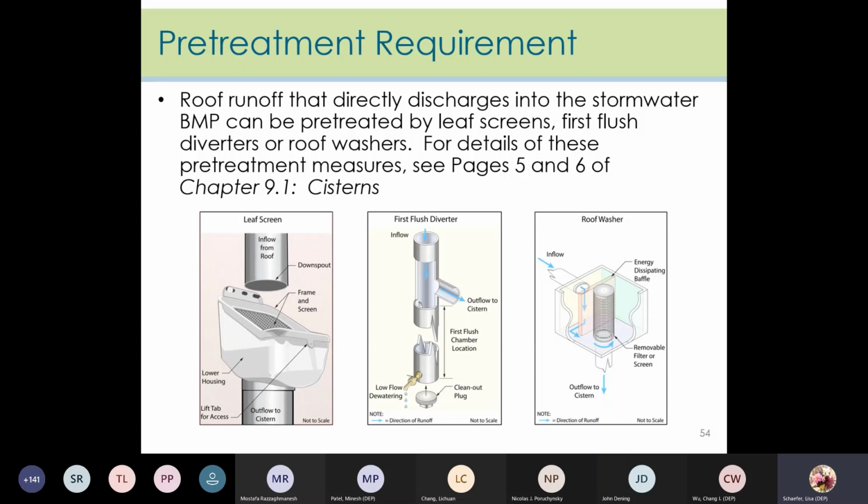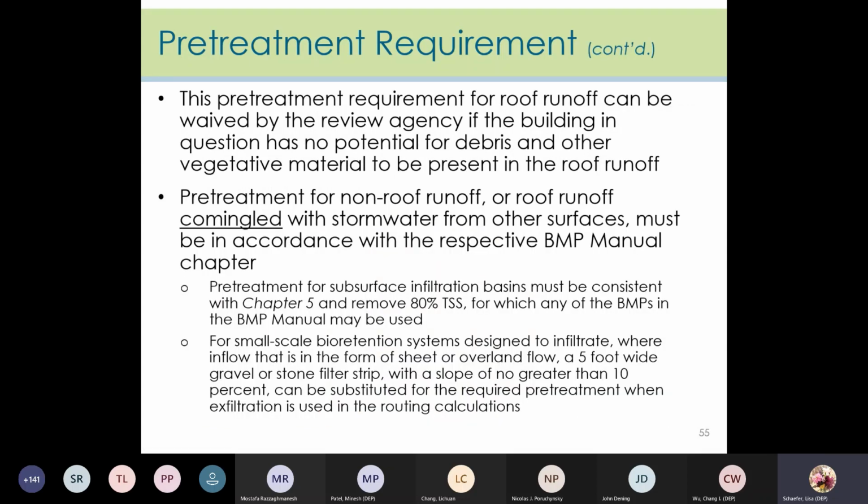So pretreatment is an important design criteria now. And if you don't see it under basic design criteria, then it's probably listed under the type-specific design criteria in that chapter. Now, roof runoff can be treated by certain measures that are listed here, and on pages 5 and 6 of the cistern chapter, you'll find more details. These are the graphics that were taken from chapter 9.1, leaf screens, first flush diverters, and roof runoff. Okay. So the requirement for pretreatment of roof runoff can be waived under the conditions that are listed here. So a building that is significantly taller than any surrounding trees and doesn't have a vegetative roof should not need the pretreatment.